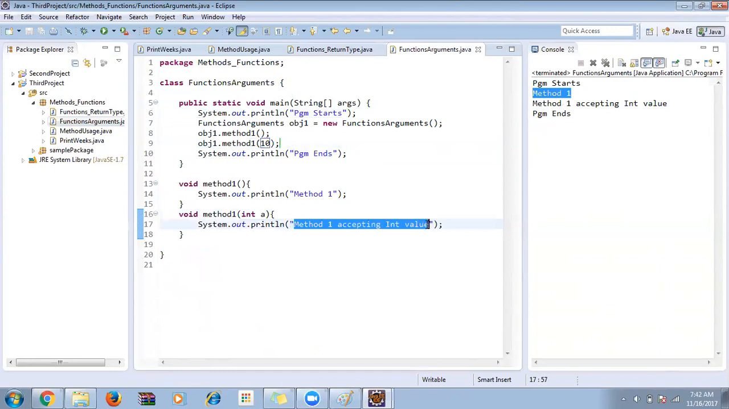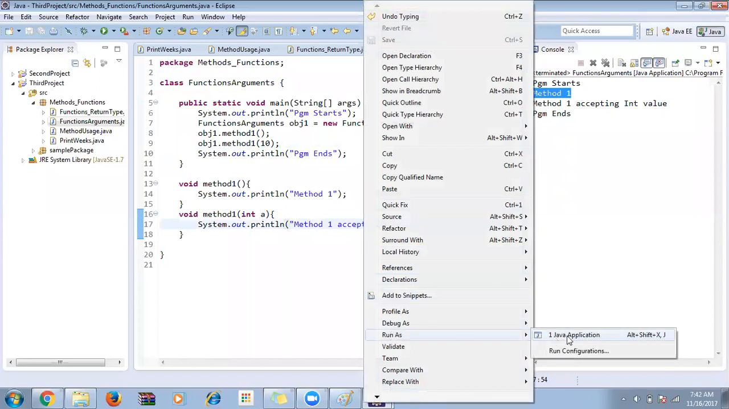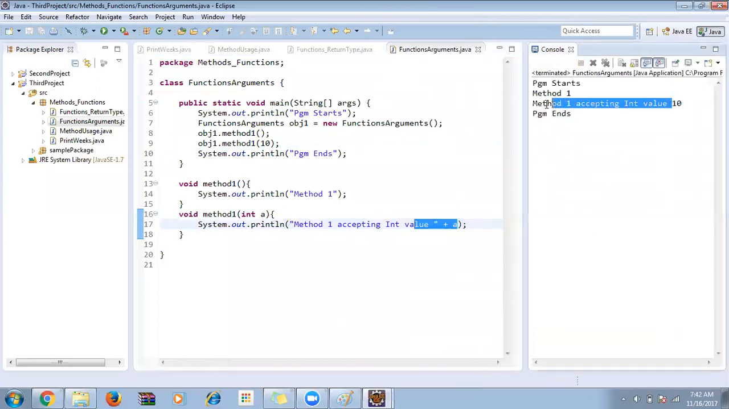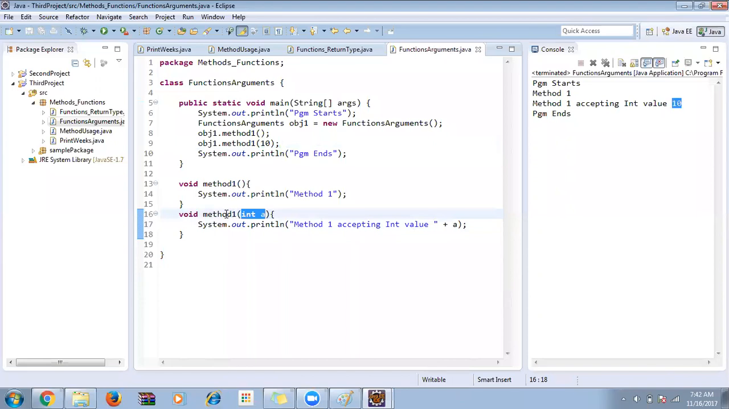Method1 accepting integer value. But I'm passing this 10, which I'm not using anywhere. If I want to use it, so simple, I'm giving plus a. So what is this? I'm doing concatenation. So now when I right click, run as Java application, can you see? Method1 accepting integer value, that is 10. So I can pass a value to my method from the function. Clear? Understood? This concept is called method overloading.